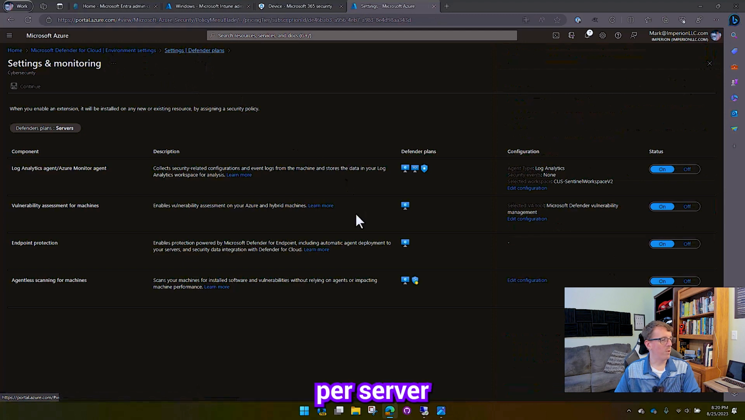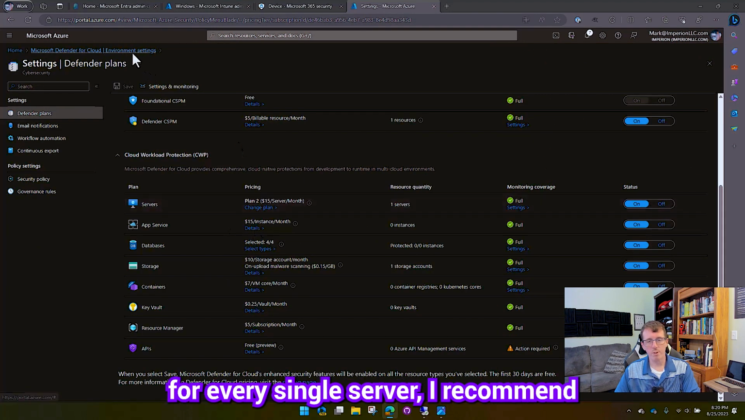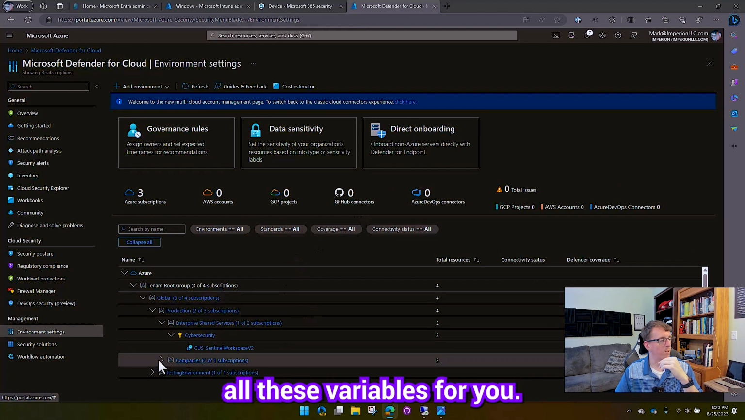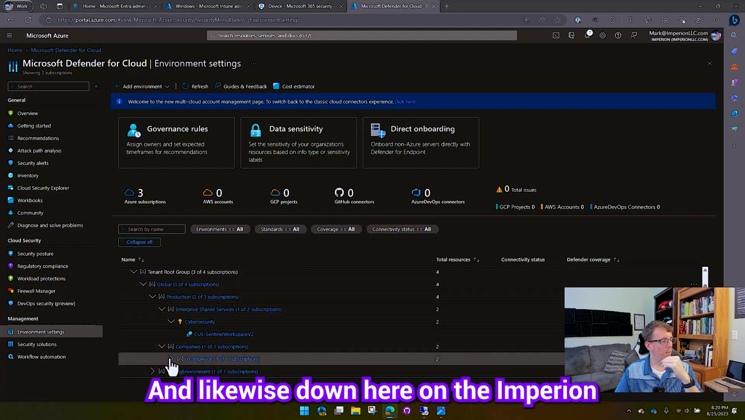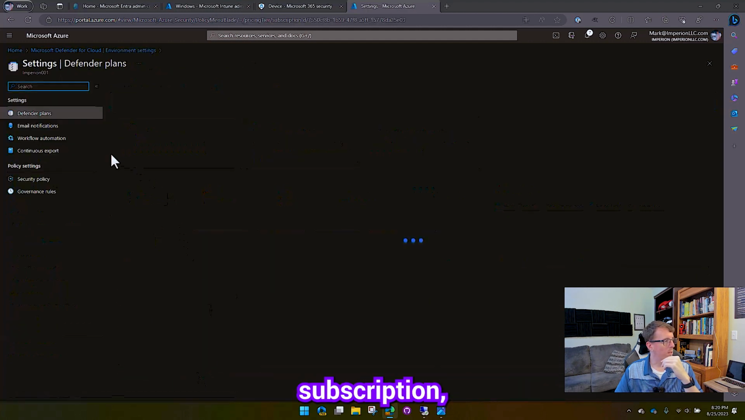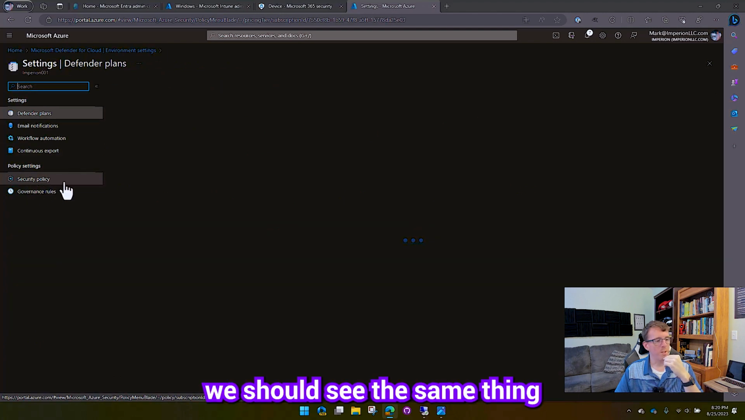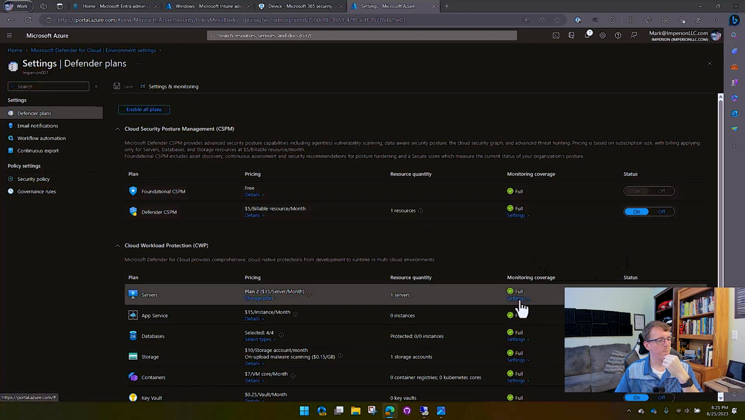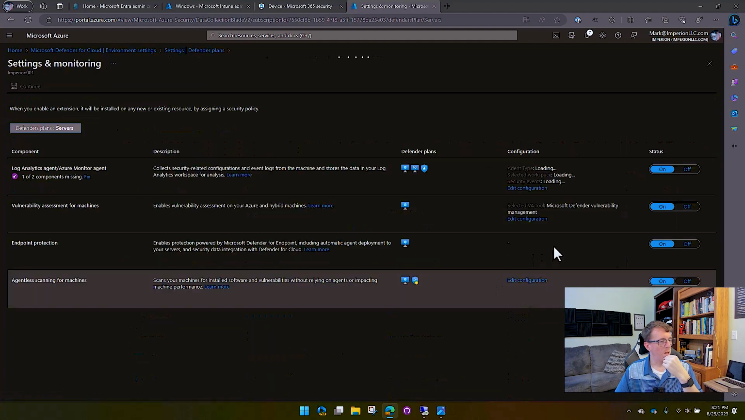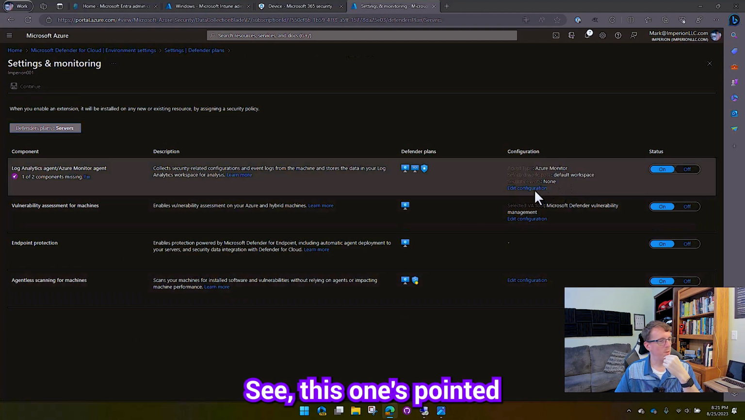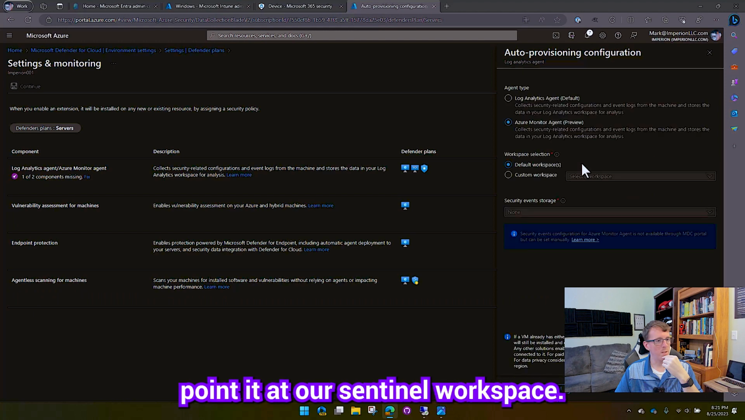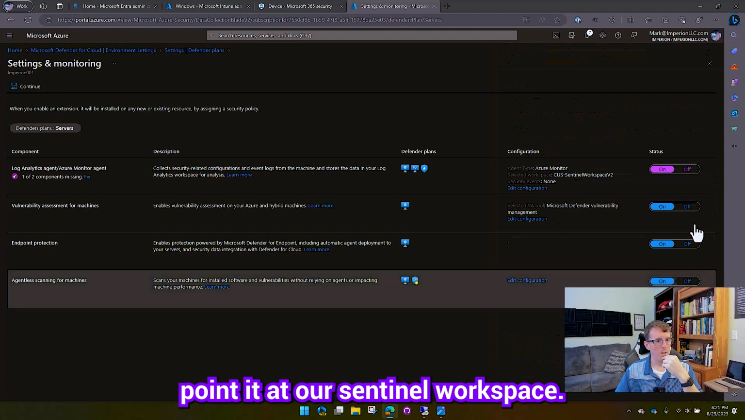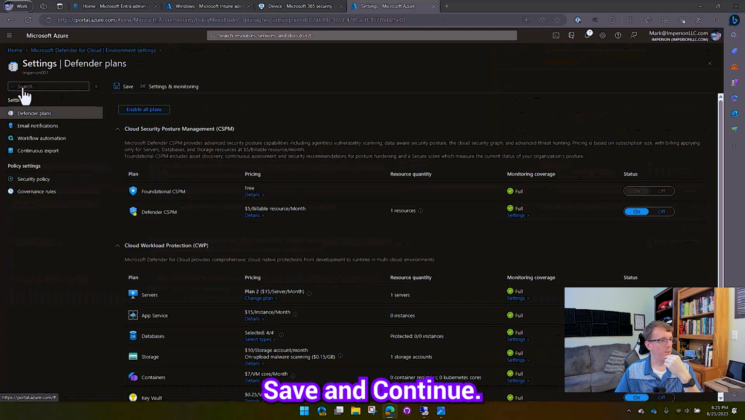You can do this individually per server. If you need this to be global for every single server, I recommend using Azure Policy, so that next time a subscription gets created, it'll automatically set all these variables for you. Likewise, down here on the Empyrean subscription, we should see the same thing because we have another Arc server in the Empyrean subscription. Yep, this one's pointed at the default workspace. Let's go ahead and update this, point it at our Sentinel workspace, save and continue.